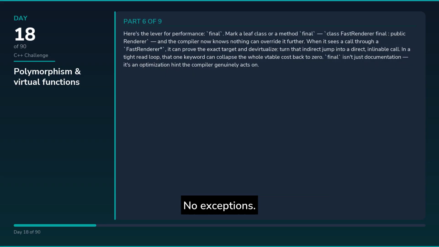Here's the lever for performance: final. Mark a leaf class or a method final, class FastRenderer final : public Renderer, and the compiler now knows nothing can override it further. When it sees a call through a FastRenderer*, it can prove the exact target and devirtualize, turn that indirect jump into a direct, inlineable call. In a tight render loop, that one keyword can collapse the whole vtable cost back to 0. Final isn't just documentation, it's an optimization hint the compiler genuinely acts on.